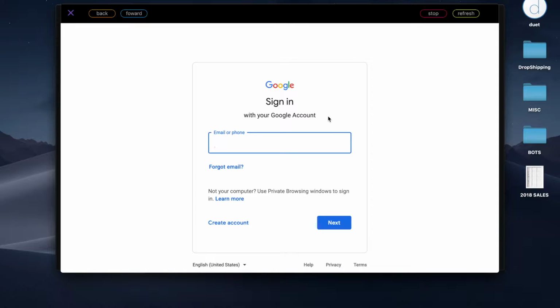And then next you always want to sign into your Google account. What you gain by signing into your Google account is that Google will not flag you as a bot and give you long captchas when you're trying to check out on Shopify sites or Supreme or something.